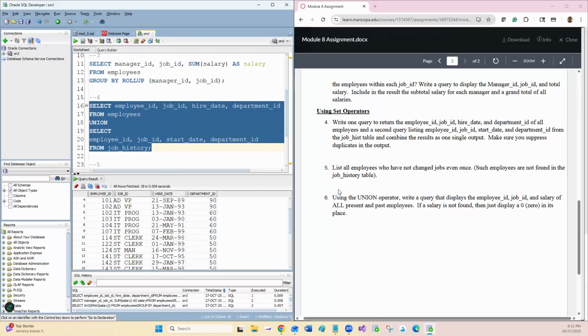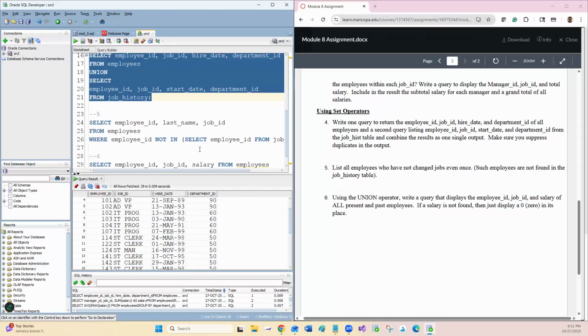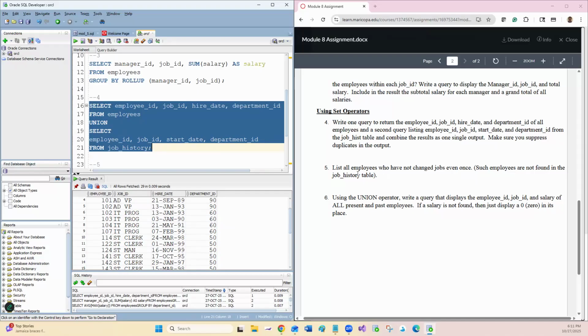Okay. Number 5: list all employees who have not changed job even once. So this one was very tricky because you can't simply use a minus.